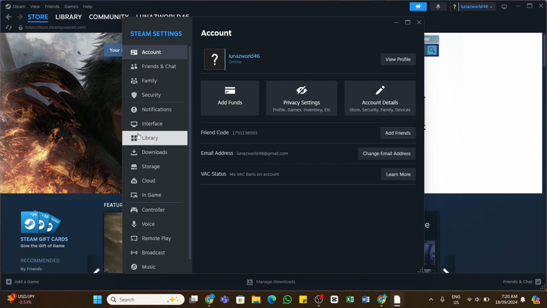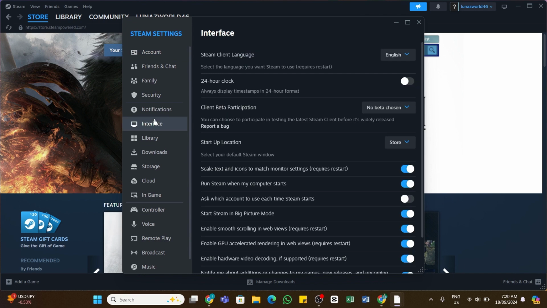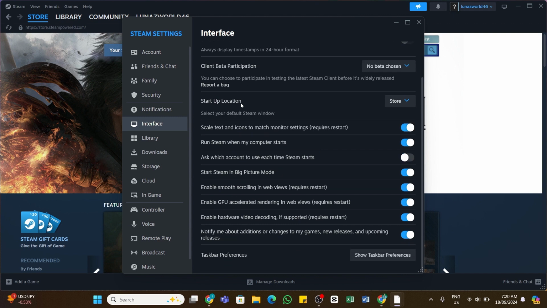From here, you need to click on this Interface option. Click on Interface and the settings related to interface will appear on the right side. Now from here you need to scroll down and find the option Start Steam in Big Picture Mode. You can see currently it is turned on. Now to turn it off, you simply need to click on it and it will get disabled.